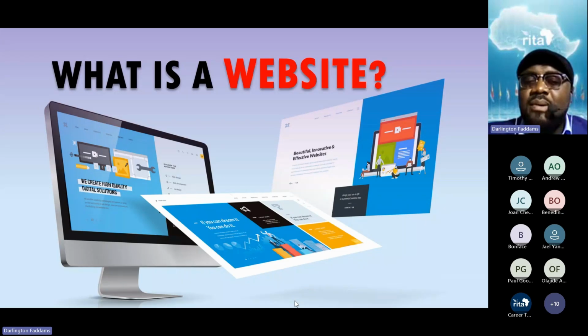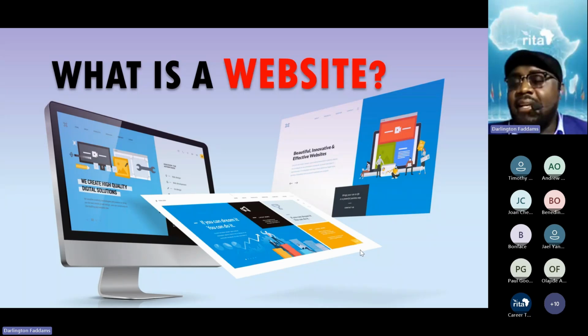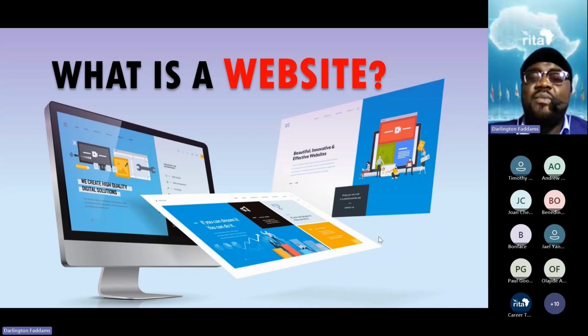So let's talk about what a website is. I'm going to give a very scenario-based definition, and then I'll give you an actual definition of a website. And after this, we'll be talking about the difference between a web application and a website. So when you say a website, we have what a website is. All right. So let's begin.